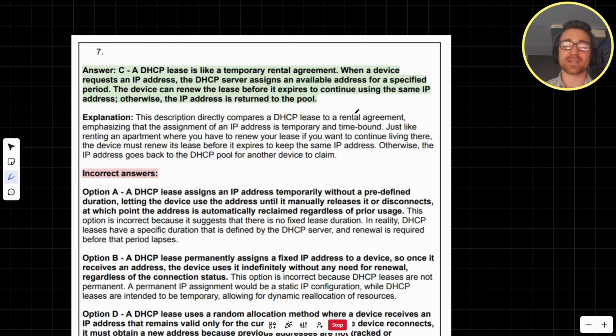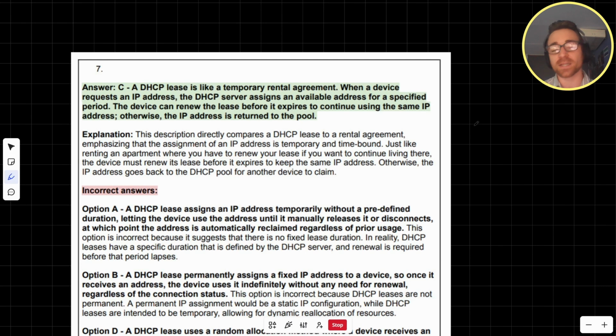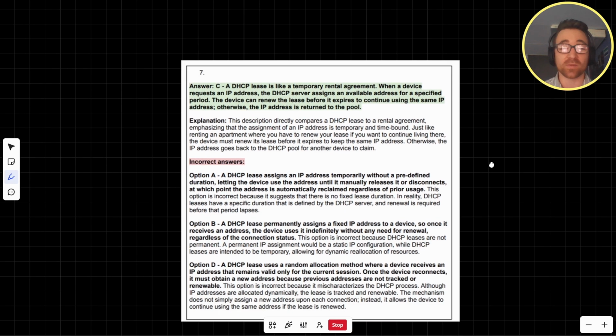A DHCP lease is a temporary rental agreement. When a device requests an IP address, the DHCP server assigns an available address for a specified period. The device can renew the lease before it expires to continue using the same IP address. Otherwise, the IP address is returned to the pool. So basically, guys, you just need to know what a DHCP lease is and how it works. If you've been paying attention to this video, we've covered all you need to know about it.